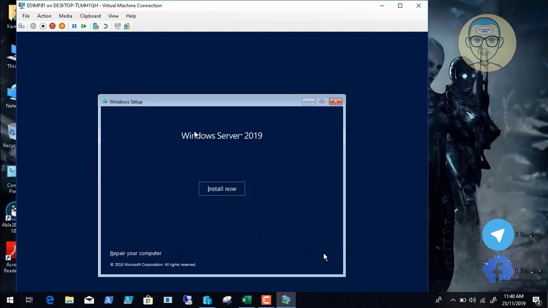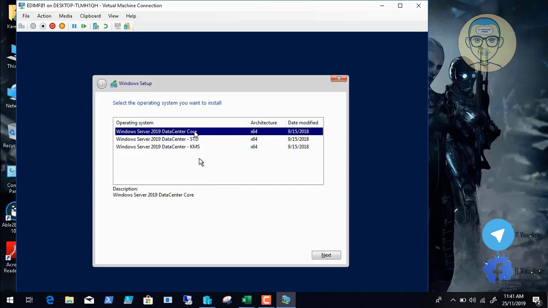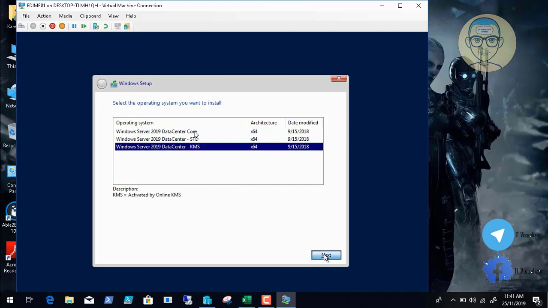So now we will click next, and then we need to install. We will choose Windows Server 2019 Data Center. Sometimes an error will appear, and I will show you this error. Here we will choose Data Center, but sometimes an error will appear like this one.